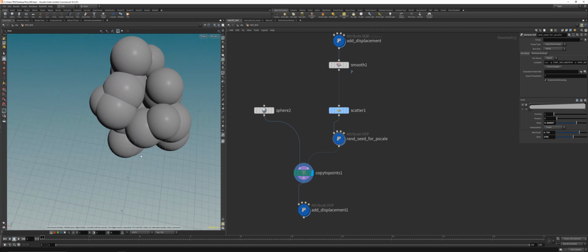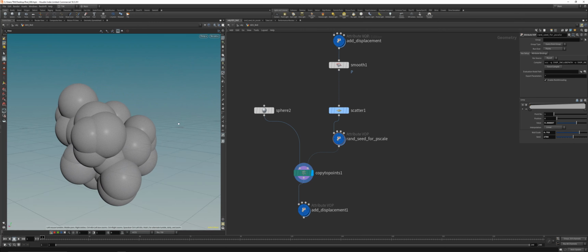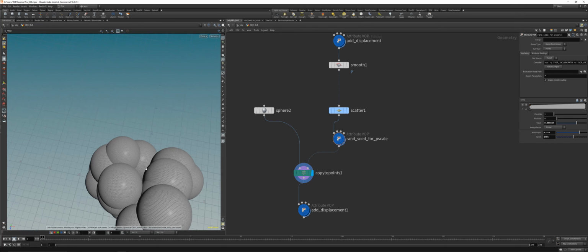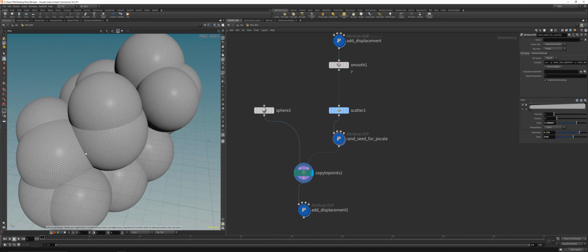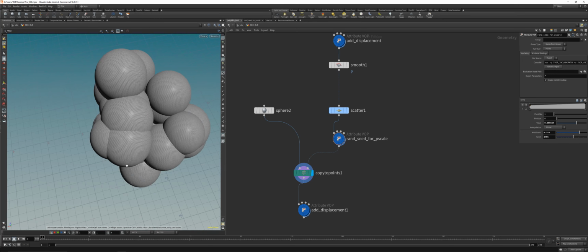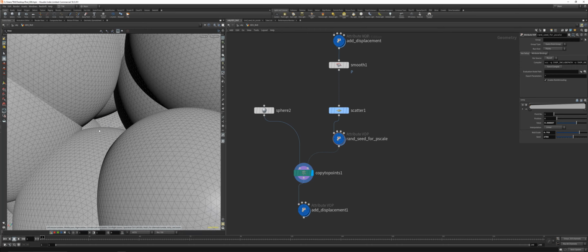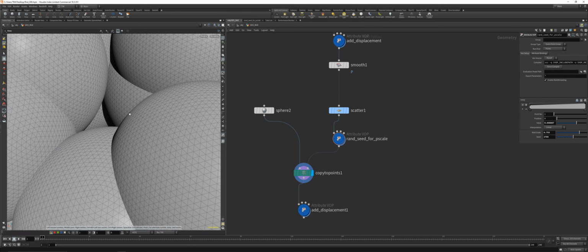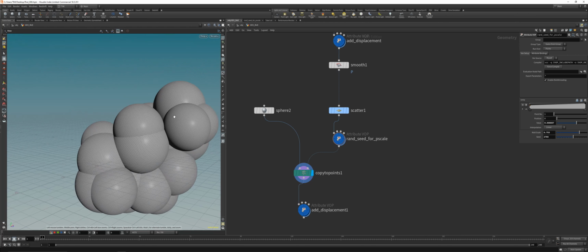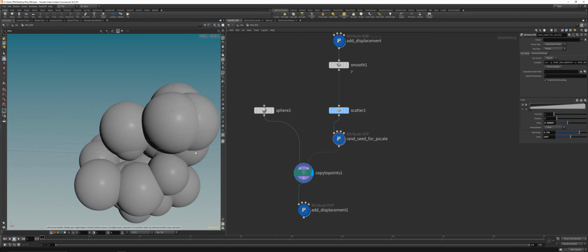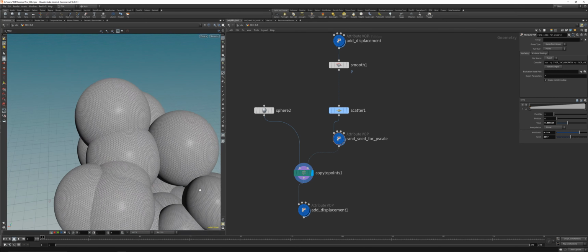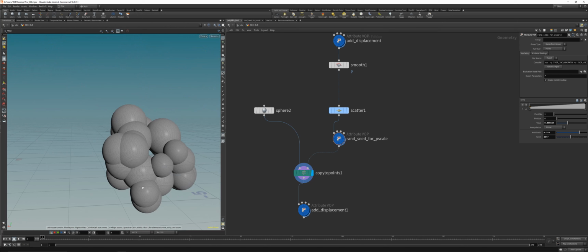And I want to get an even distribution, so I want to get connectivity between the spheres, but also to get structures like these. And let's play a little bit with the seed here and with our ramp. Okay, that's cool.